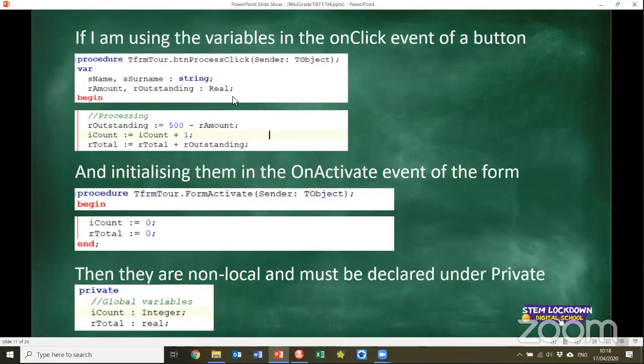Okay. Like I've discussed earlier, if I'm using the variables only in the on-click event of the button, they are declared locally. Those that are being used in the on-click event of the button and in the on-activate event of the form are non-local or global. And like you guys have already told me, they have to be declared under private so that both the on-activate event of the form and the button can access and use their values.